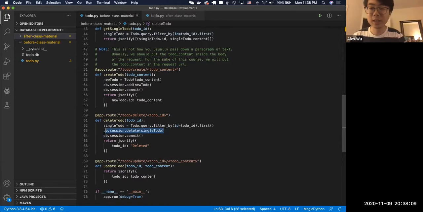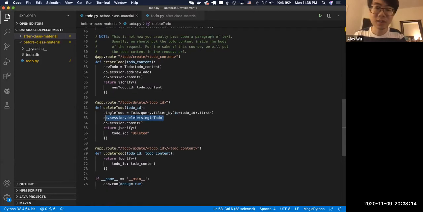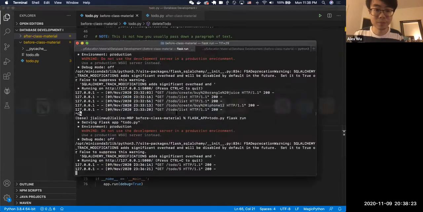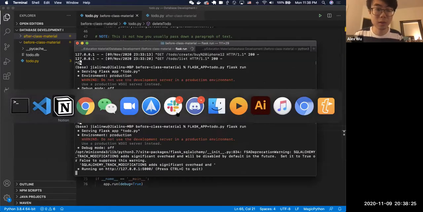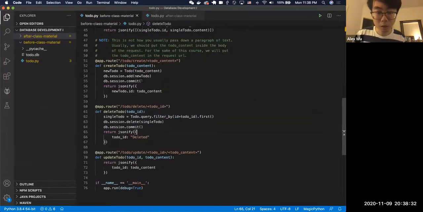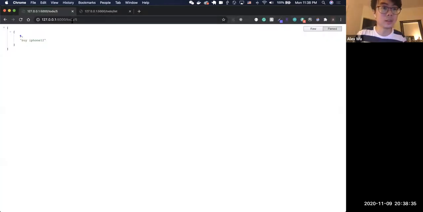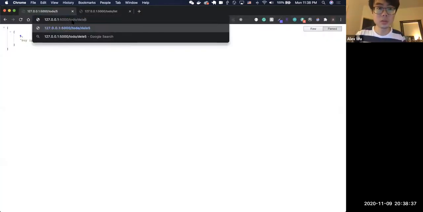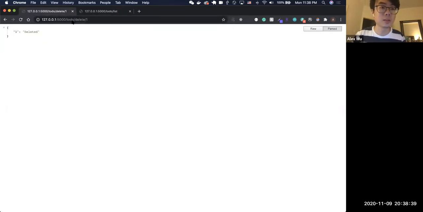It takes in a to-do entry, and then it will delete the to-do, and then we call commit, and it will essentially be deleted. So let's stop the server and run it again. Our entry point is to-do delete. Let's say we want to delete our first to-do. Let's go delete, and it will say 1 and delete it.